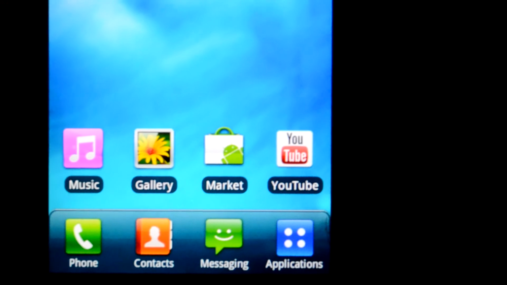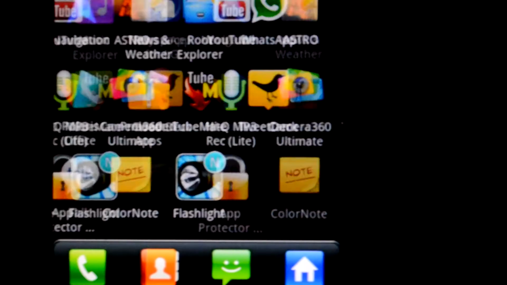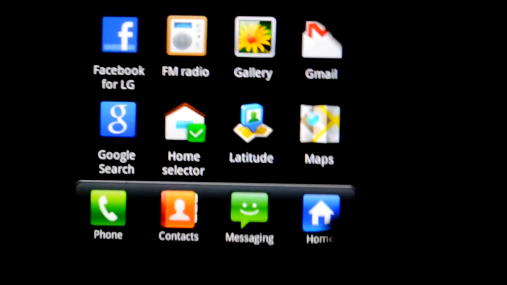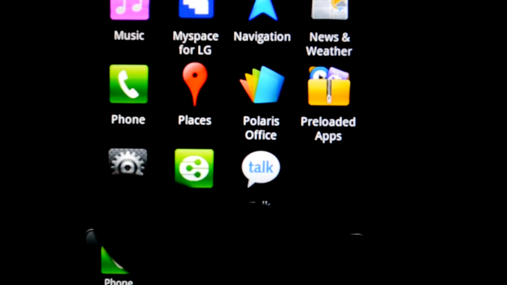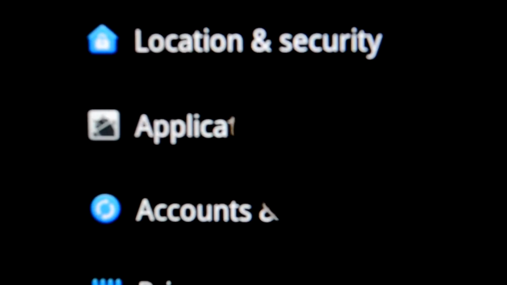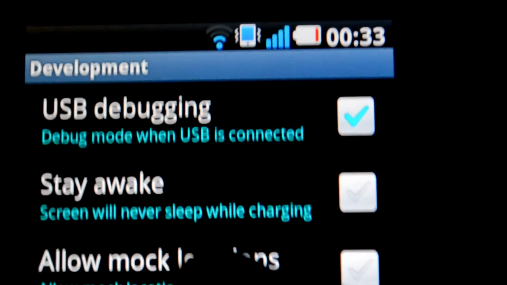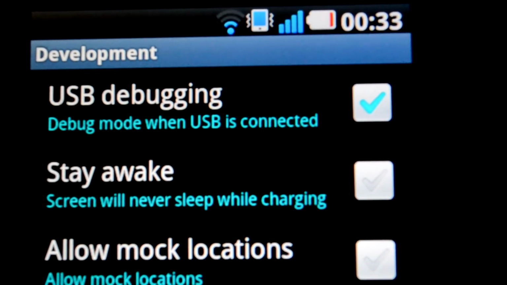Okay, so first thing you're gonna need to do is enable the USB debugging mode. Go to menu. We go to settings. And then we go to applications, development. Do you see that USB debugging is checked?